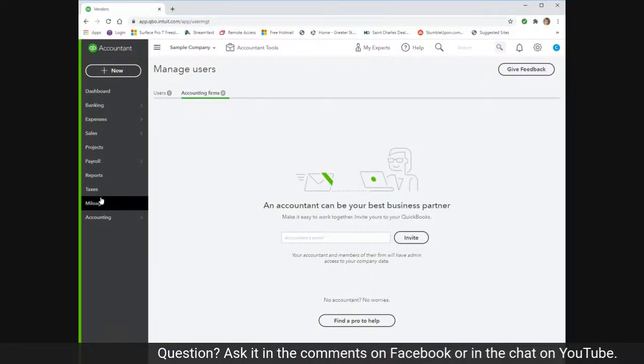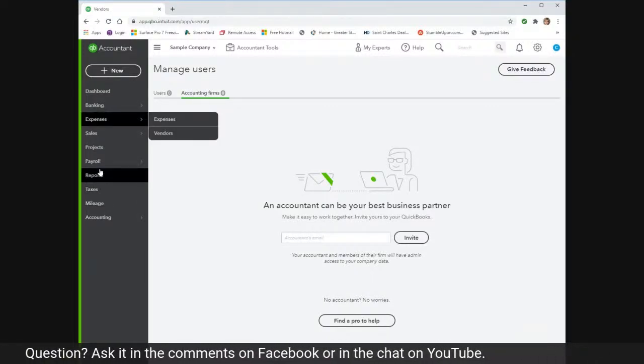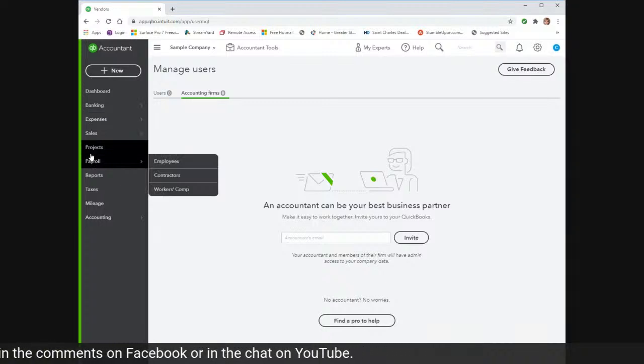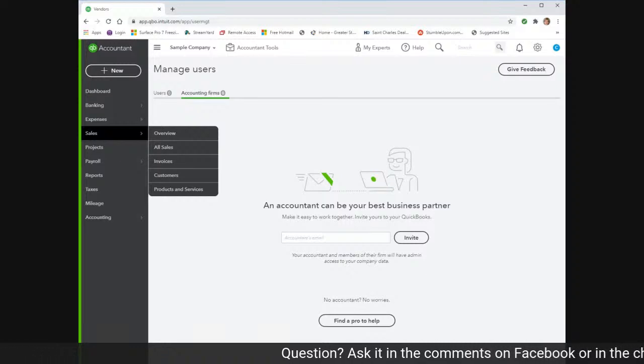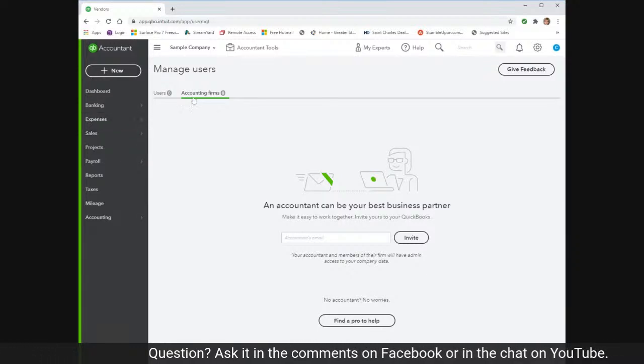They can get into your file while you're in your file and fix something. You call them and say, I have this transaction for $5,000. It's in the wrong spot and I don't know how to fix it. They can log in and fix it.